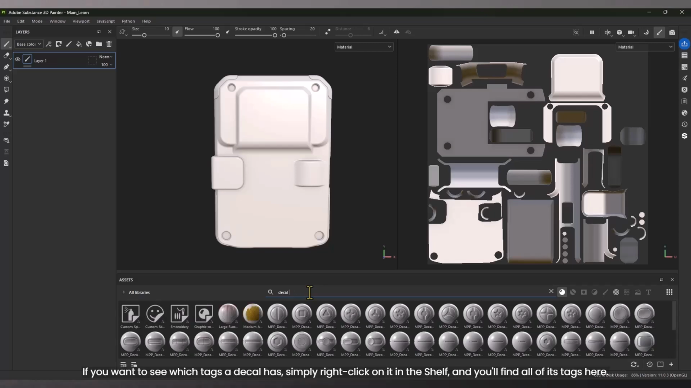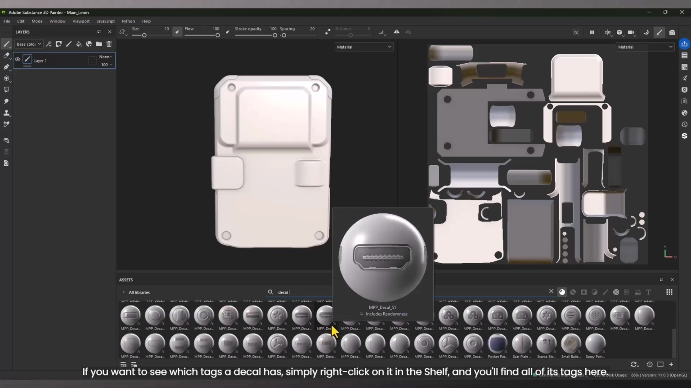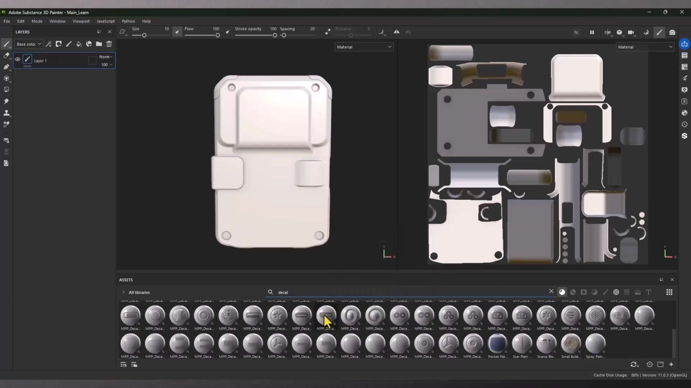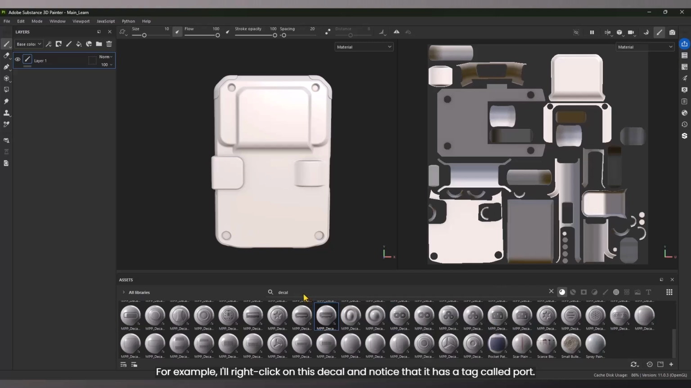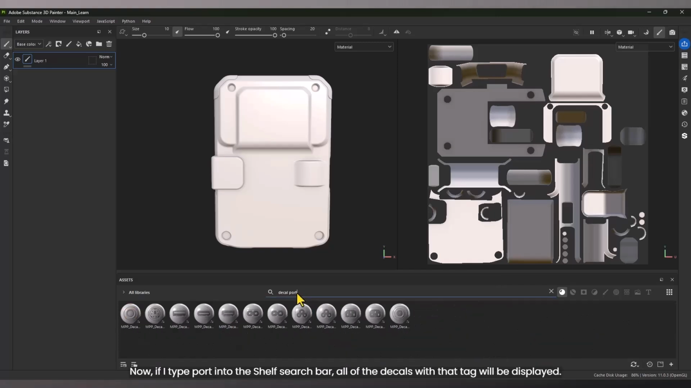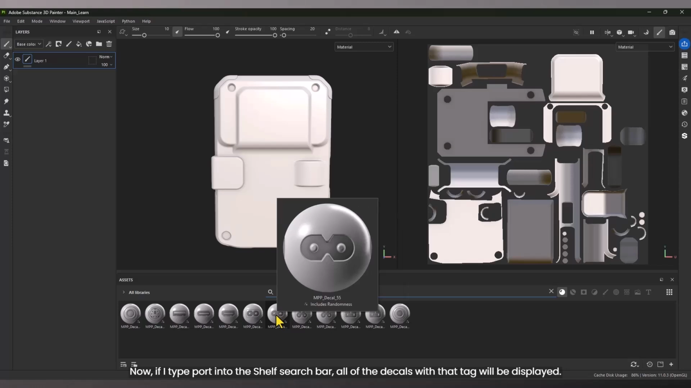If you want to see which tags a decal has, simply right-click on it in the shelf, and you'll find all of its tags here. For example, I'll right-click on this decal and notice that it has a tag called Port. Now, if I type Port into the shelf search bar, all of the decals with that tag will be displayed.